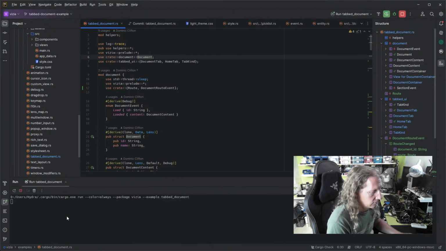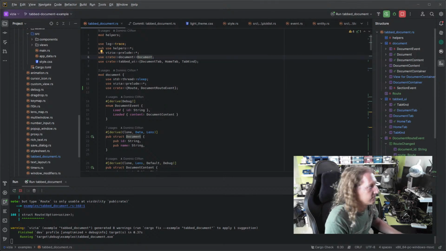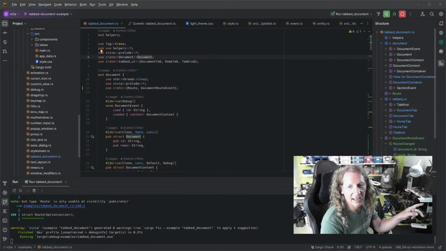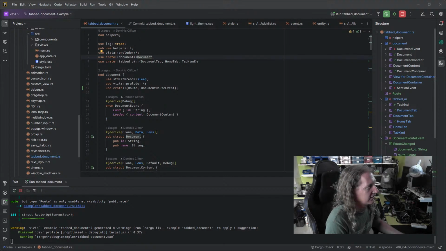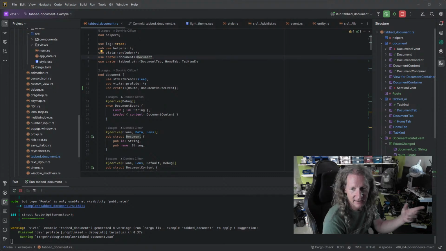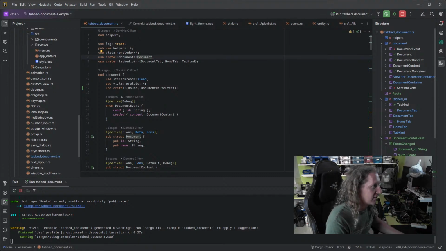Yes. Ta-da! Fixed. The document container thing doesn't care about sections. It shouldn't care about sections because it can contain home and document 1 and document 2. It needs to delegate it to the implementation of the tab.